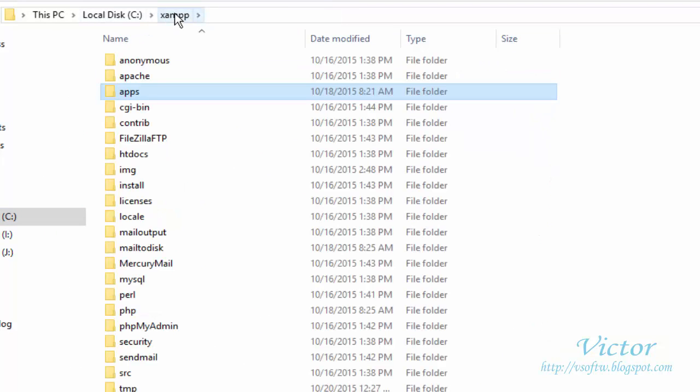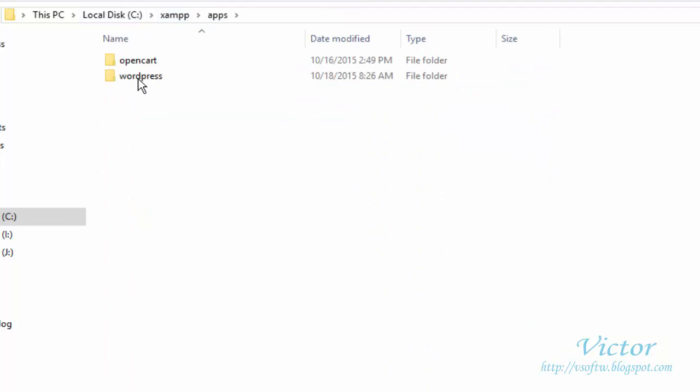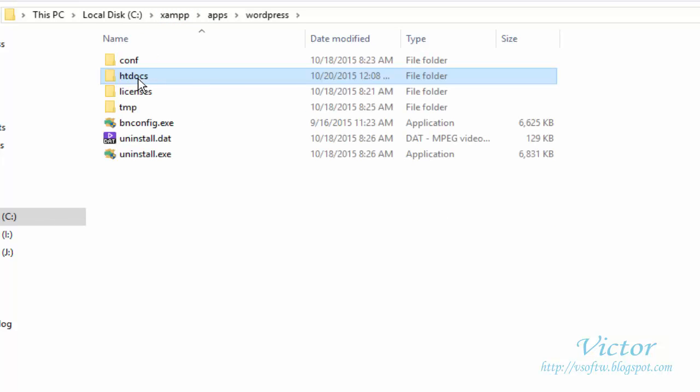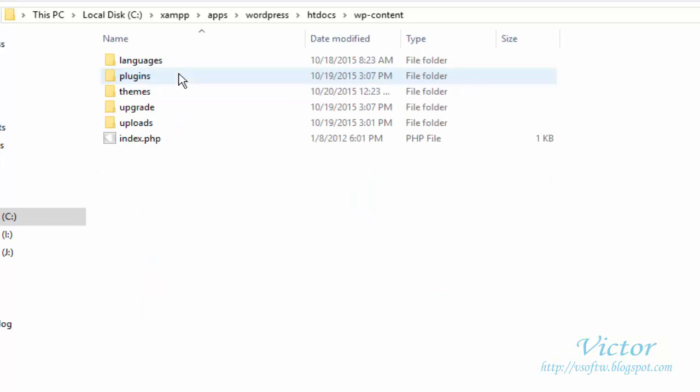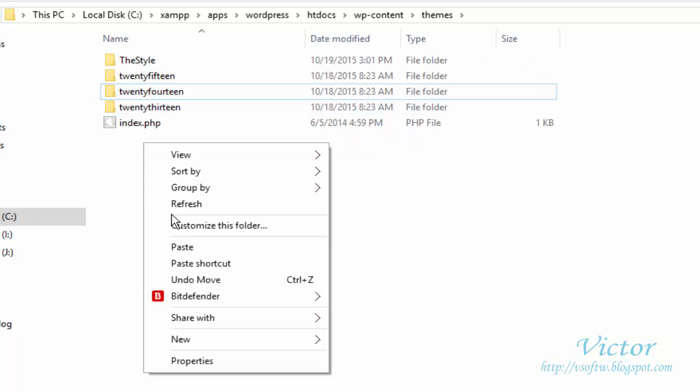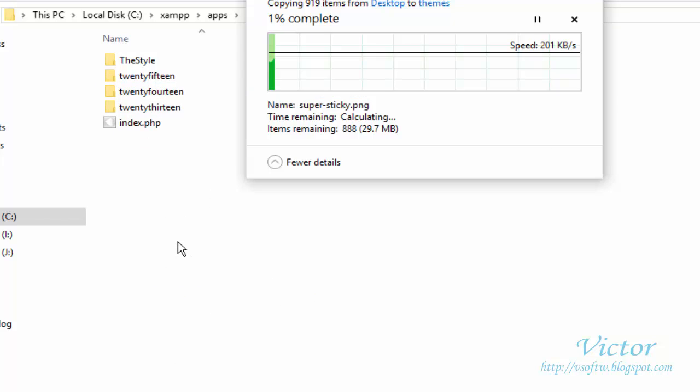Go to where your XAMPP is installed. Apps, WordPress, htdocs, wp-content, and then you click on themes. Then you copy that folder to this place.